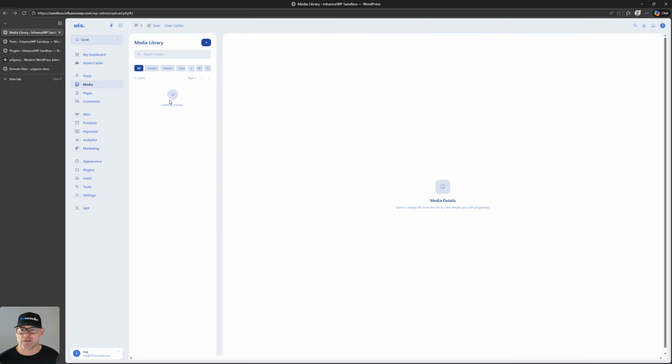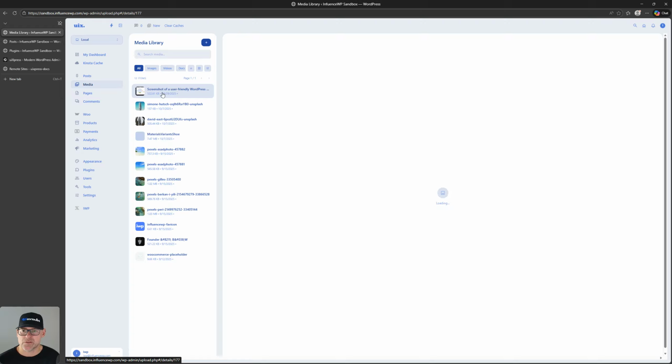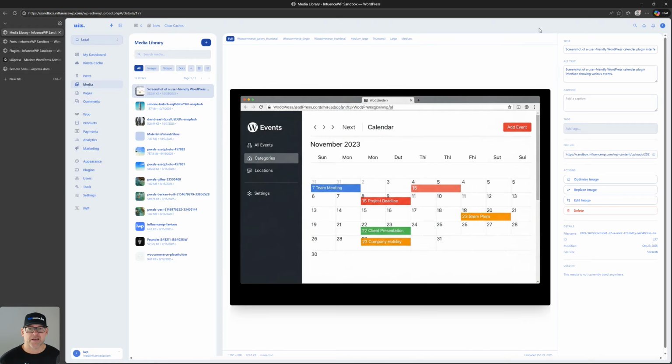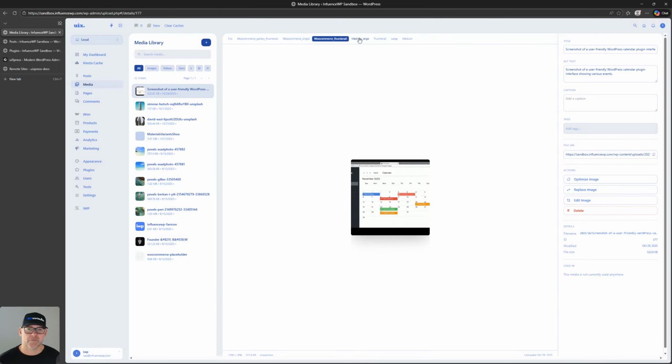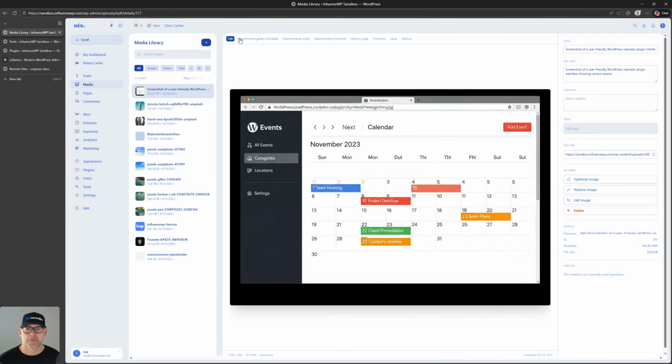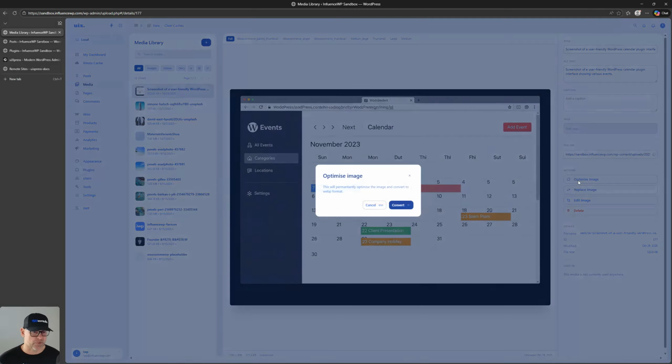Actually, let's go back. Let's click into an image. Okay, yeah, so this is all different too. Up here at the top, you have a nice convenient menu where you can switch between the different sizes of images. Over here on the right, you've got the title, the alt text, the caption, tags, full site URL, or the full image URL. You can optimize the image. I'm not sure what that's going to do.